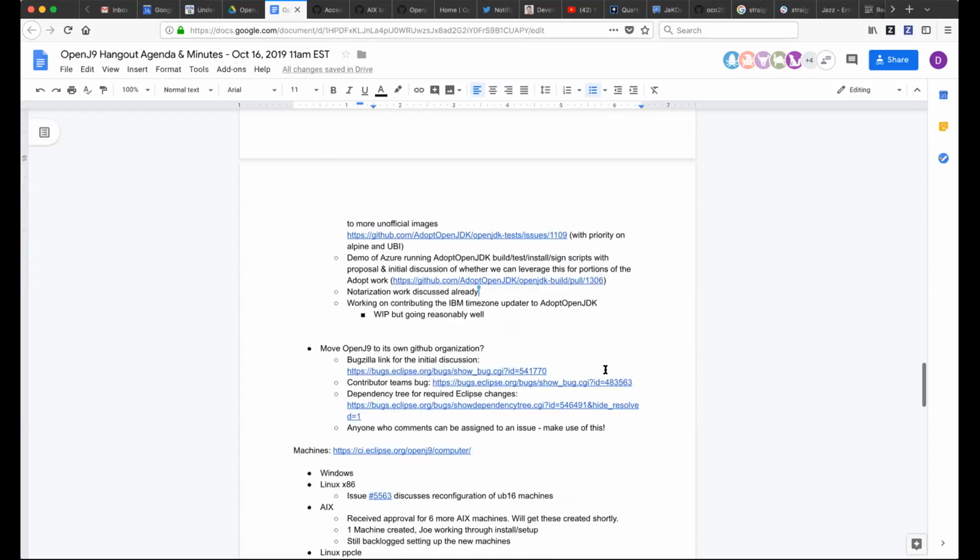Okay, thank you. In terms of moving OpenJ9, or rather the contributor teams bug, I haven't seen any further updates there, especially in light of the fact that GitHub has enabled anyone who comments to be assigned to an issue. We should probably think about whether this still needs to be on our agenda for something that we track, or if that's met all the things that we need.